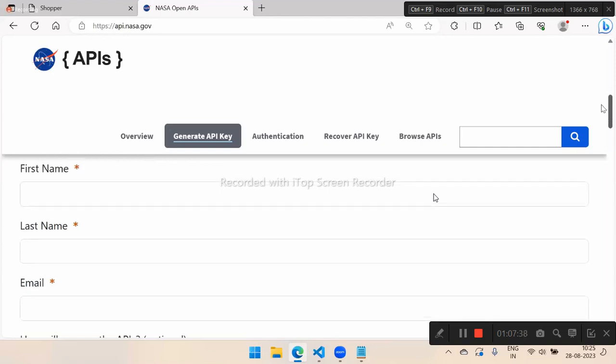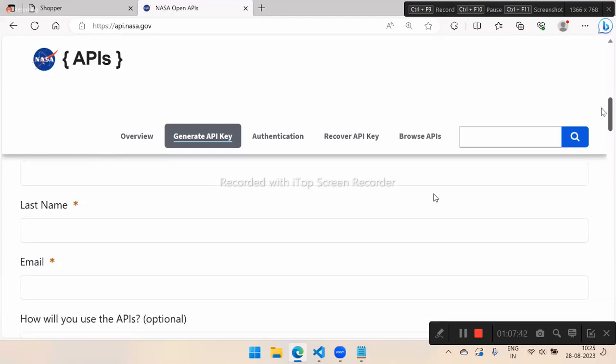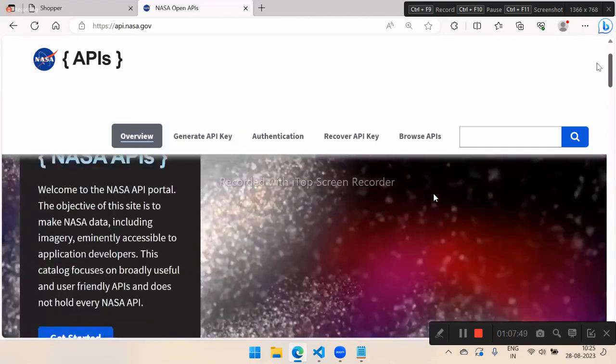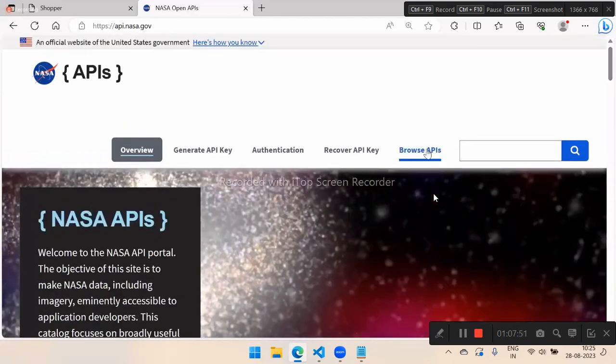A key they will send. That key you have to copy every time you are practicing this. Otherwise, they will block the requests coming from your computer, right? So I will show you simply here. See, I will click Browse APIs.